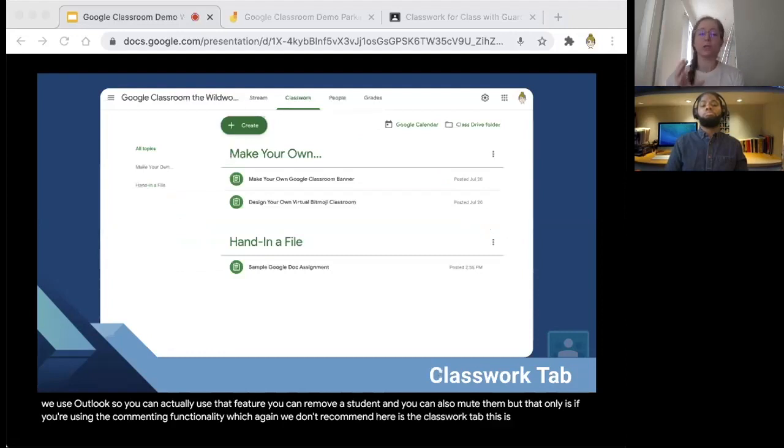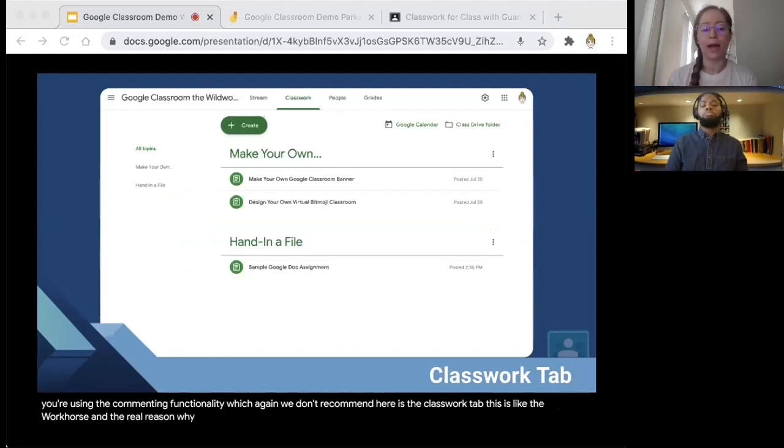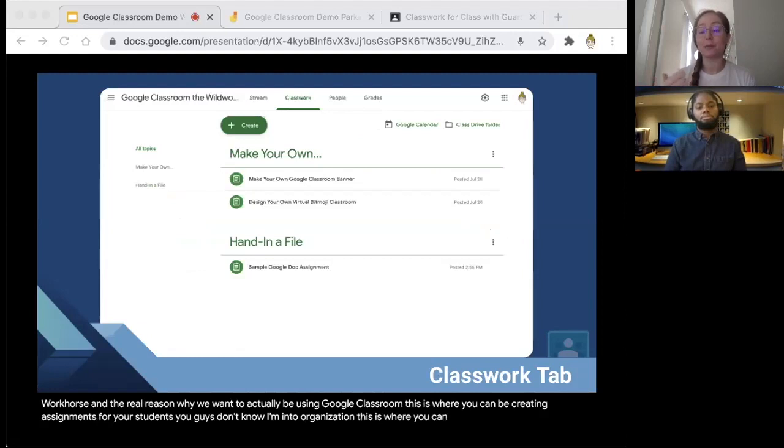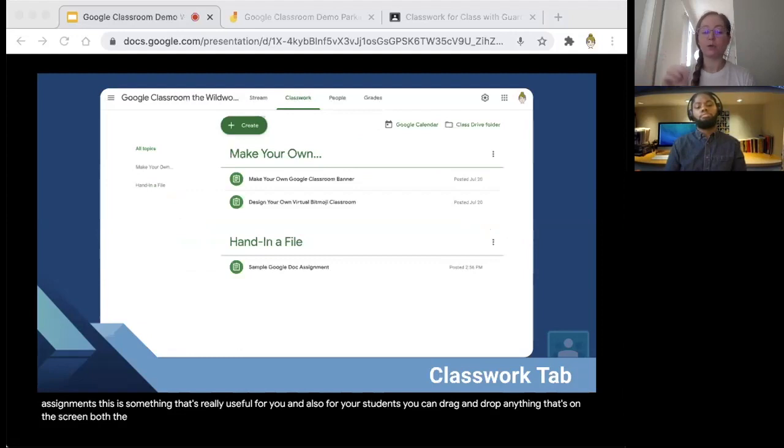This is like the workhorse and the real reason why we want to be using Google Classroom. This is where you can be creating assignments for your students. You guys don't know, I'm into organization. This is where you can use topics to organize your assignments. This is something that's really useful for you and also for your students. You can drag and drop anything that's on the screen, both the topic order and the assignments within the topic, and assignments to other topics. So it's all drag and droppable.